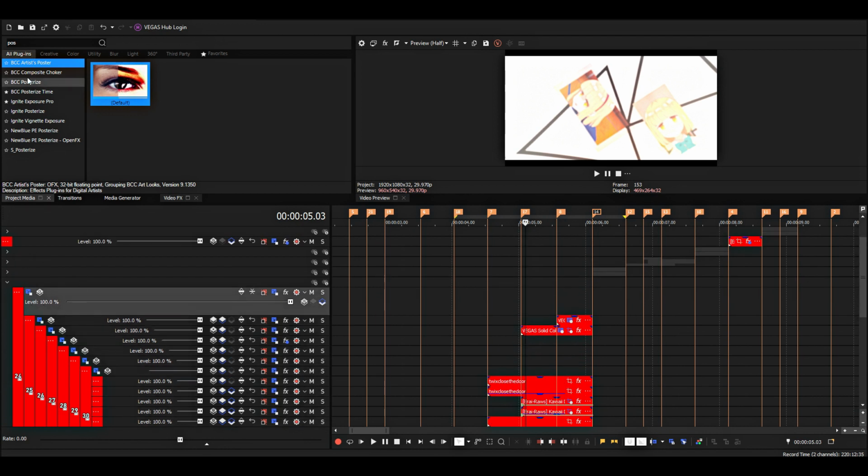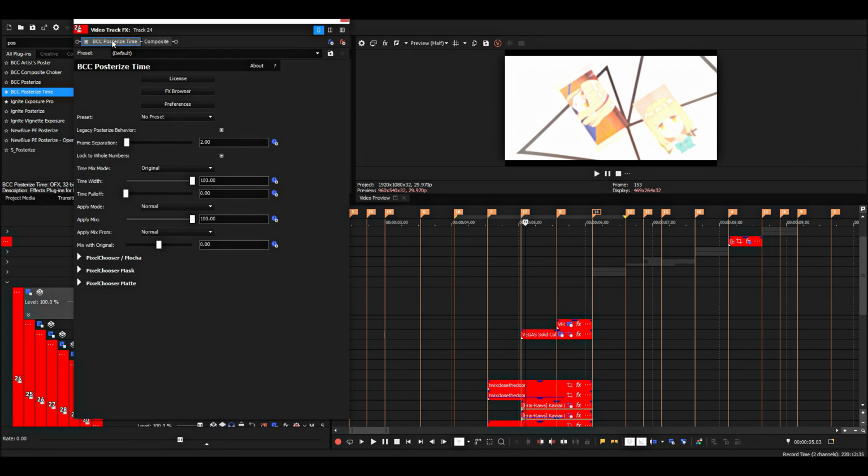So now we have a parent layer, and we can go ahead and add the effect, which is BCC Posterize Time, and you of course need the BCC plugin to get this effect. So just add that to your track and then put it above composite so it takes effect.